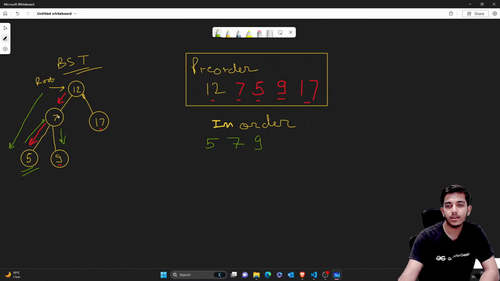Now the parent of 7 is actually 12, so now you will be visiting 12. Okay, now you have 12 here. I'll just separate these by commas. Fine. Then you will be visiting the right side. Okay, it works actually like that. So this is in order.